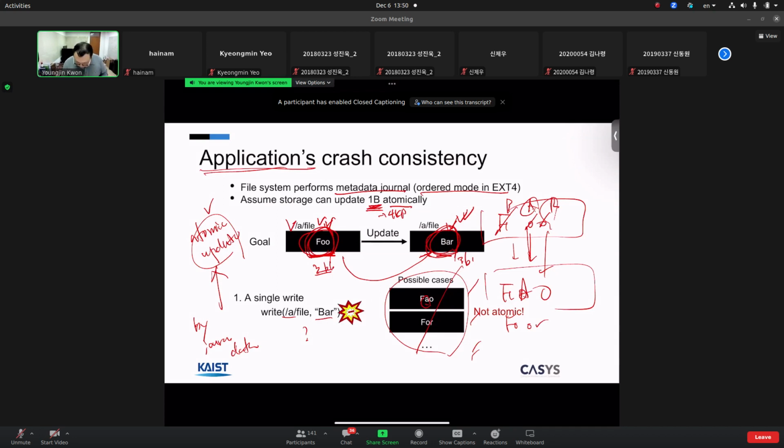So foo to bar. In-memory states are changed from foo to bar and persisted. Each block is one block. If this block is updated first and then a crash happens, the file is in an intermediate state. I don't want that. What I want is either foo or bar. Otherwise, you have to take care of all the cases. So this atomic update guarantee is important for application crash consistency.